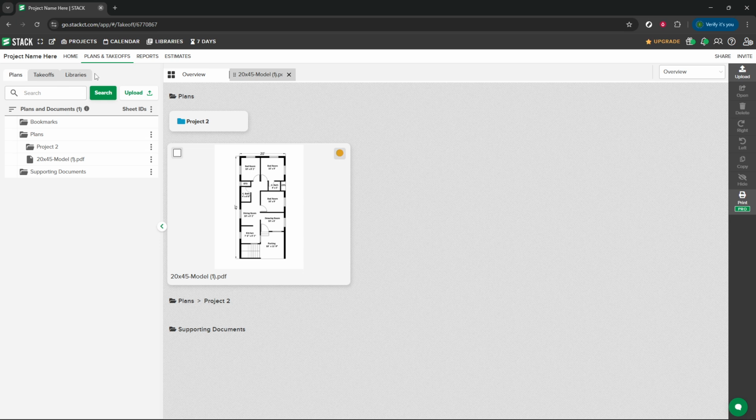Next, take a look at your list of plans. Beside the name of each plan, you'll notice three little dots. Those dots are your gateway to more options. Click on the three dots next to the plan you wish to rotate. This opens a menu with various functions, and now you're almost there.